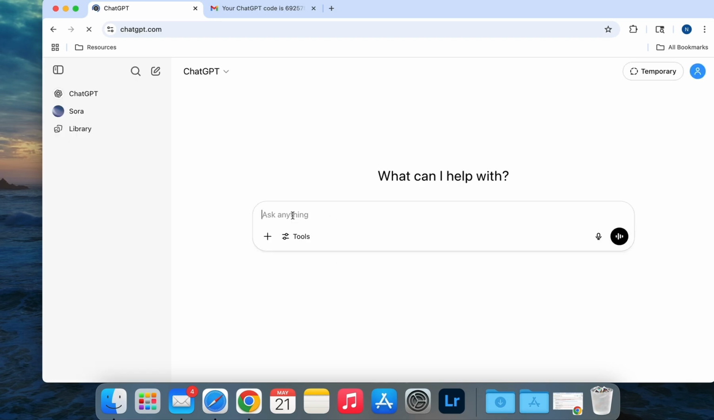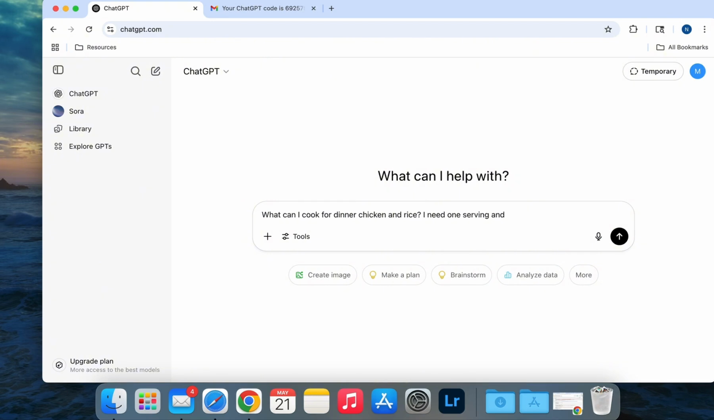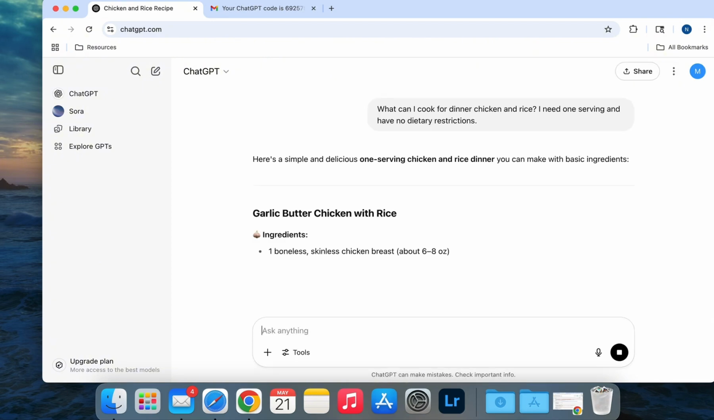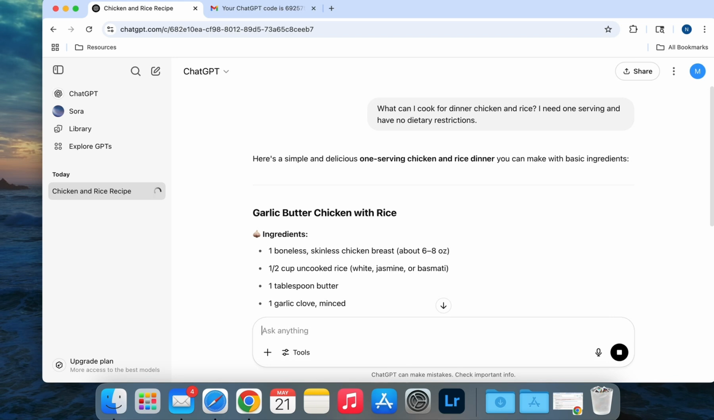You'll now see the ChatGPT chat window where you can type a question like, what can I cook for dinner with chicken and rice? You can add any specifications you like, how many servings, or whether you have any dietary restrictions. ChatGPT will answer in seconds. It's like having a friendly helper available 24/7.